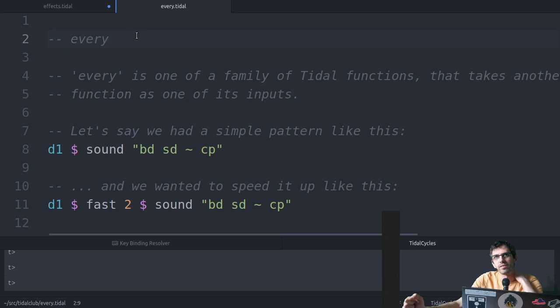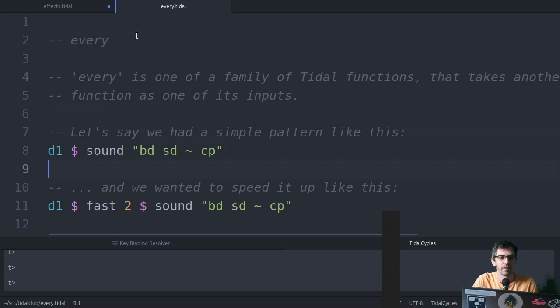Every is a function that takes another function as one of its inputs. It's what computer scientists would call a higher order function because it does things with other functions. Every is good for things like if you've got a pattern and you want to do something every, say, third cycle, like speed up the pattern, but only every third cycle. Every makes it fast to do that, nice and quick.